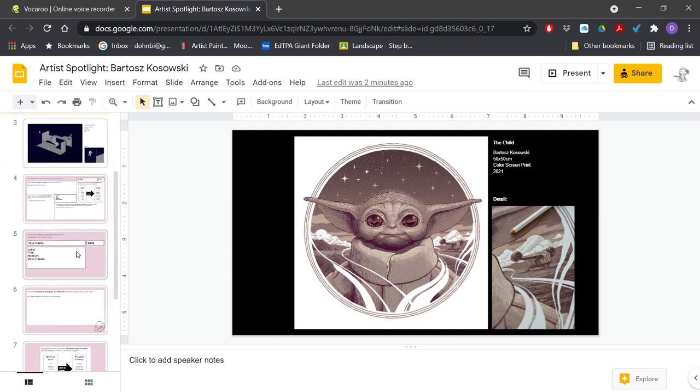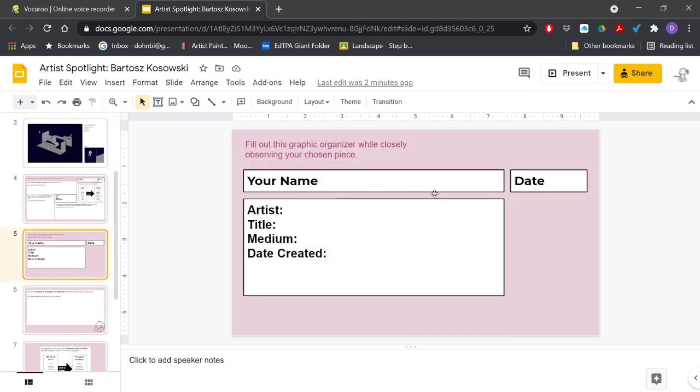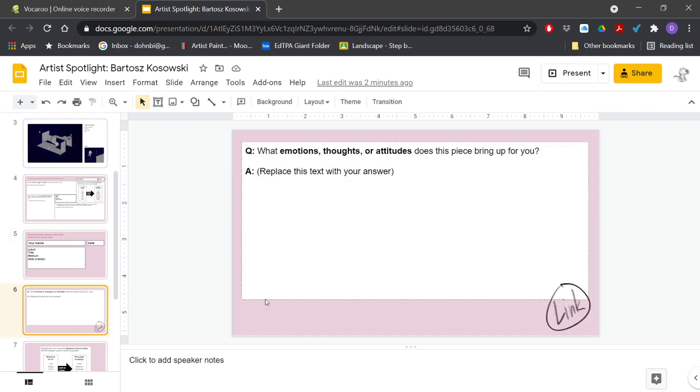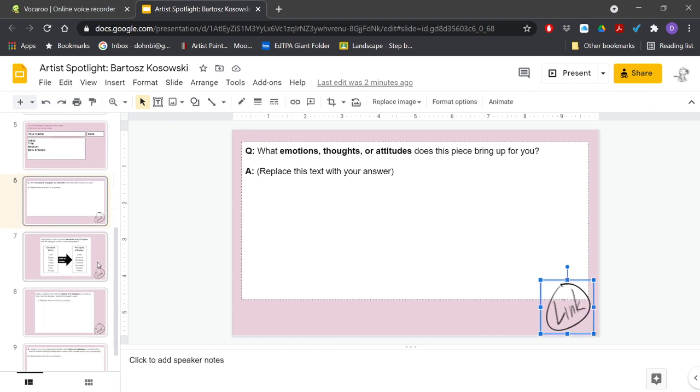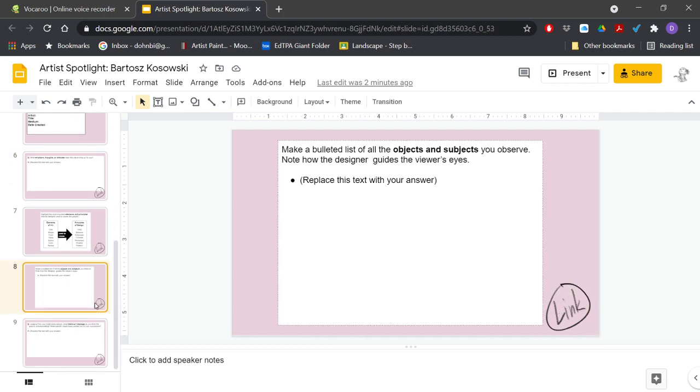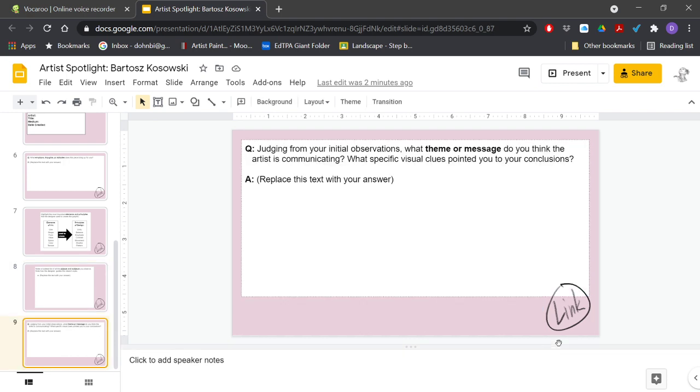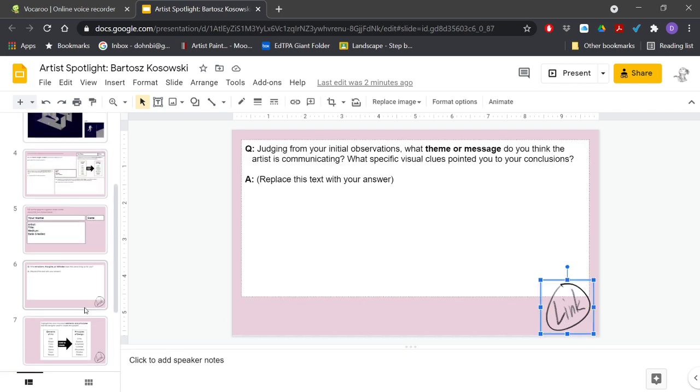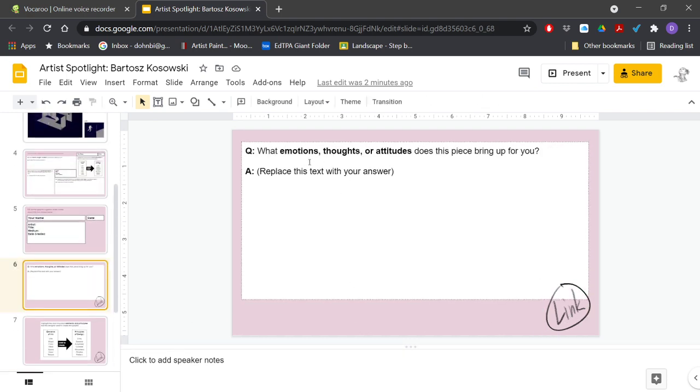Okay, so you would fill out your basic information over here in terms of your name, date, and the artist title and all that kind of stuff. On all the rest of the links, you'll find on the bottom right corner, there's a button, a little PNG that says link. Okay. So let's say you're ready to answer this question.